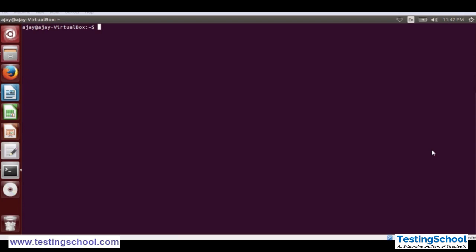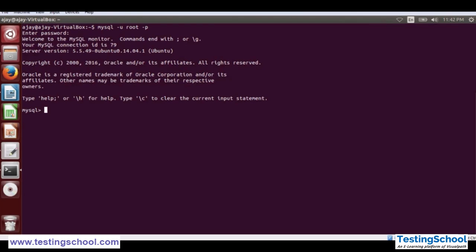I'm going to start the MySQL database here on my terminal using the command mysql -u root -p. So this is the command to start MySQL. It will ask me for my root password, so I am giving my root password. Now you can see I have started my MySQL terminal.